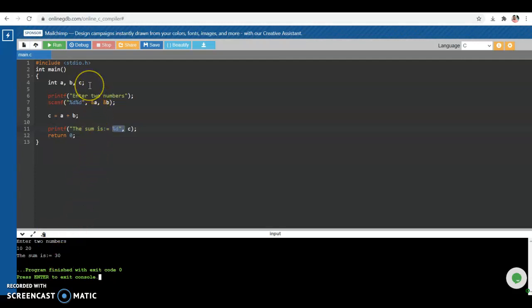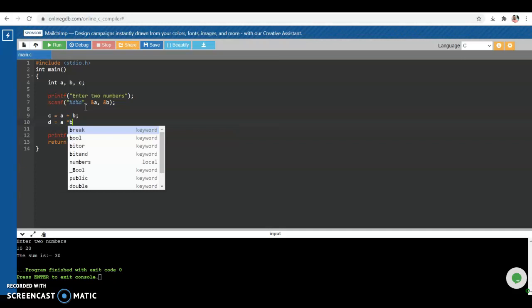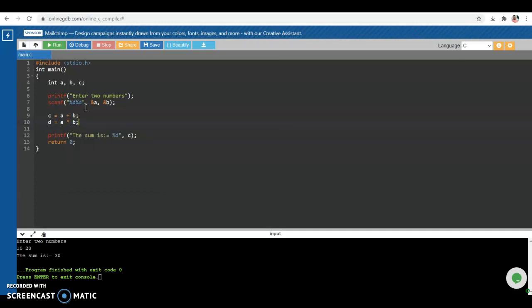Now if you want to extend this program for, let's say, multiplication also, you can say d is equal to a multiply b. Since I'm using this d, I need to declare d first. So d is declared here, and then I can write another print statement, printf, "the multiplication is equal to %d", and d. That's it.